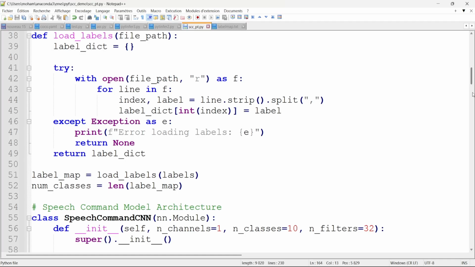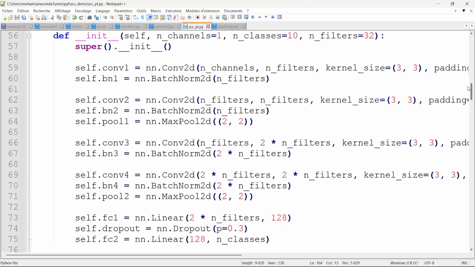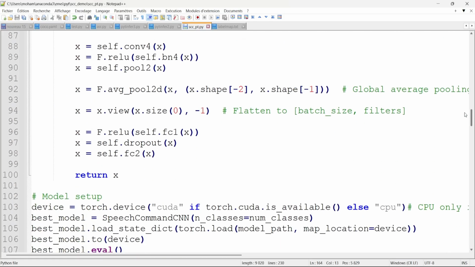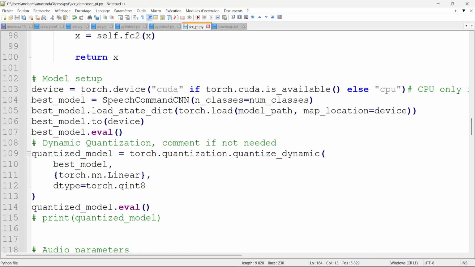And here is the architecture that we've already seen in the previous video. Here we are loading the model for evaluation, for inference. And here I am performing quantization. So if you don't need quantization, you can just comment that.